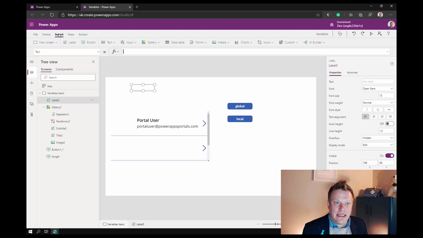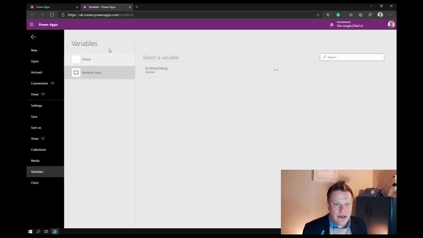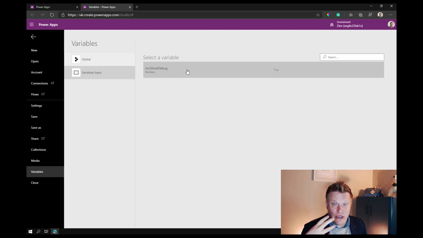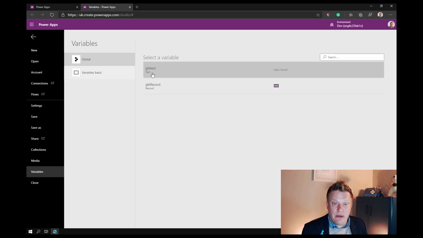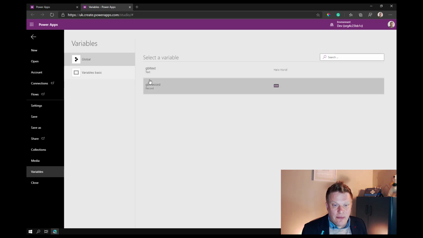There are two ways of getting to that. We can go to View, and click on the Variables tab, and we've got two options here. I can see my screen, my variables basic screen, which is the name of the screen, and I can see that local context variable inside the screen that's currently set to true: Lock ShowDebug, the one we use to show and hide the rectangle, the debug panel. And I've got a global panel as well, where I can see my global piece of text that says "Hello World," and I've got GBL record.